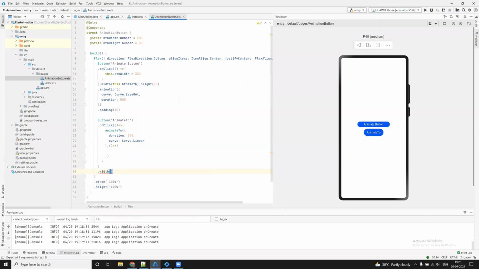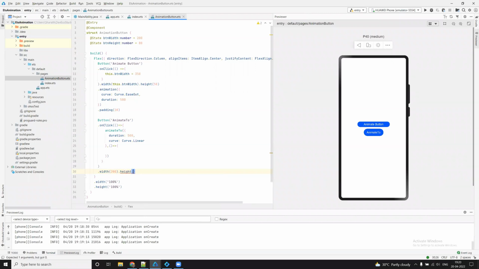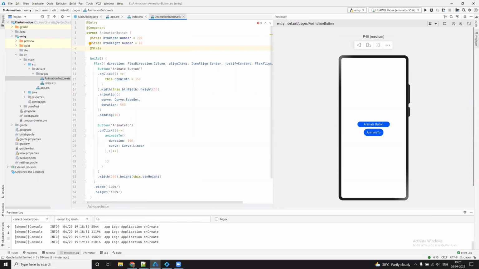This time I will make the width fixed. Width can be around 200. Height can be what we have defined. This is the button, so now I am controlling it. With that, why not try adding a color to this? So another decorator, we can say button color, which is of type color.